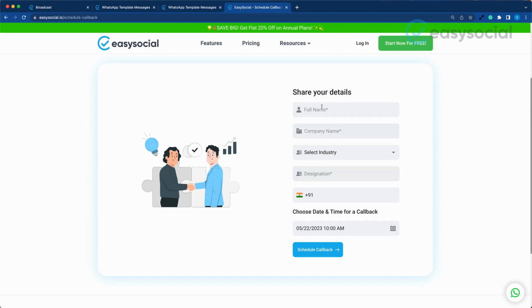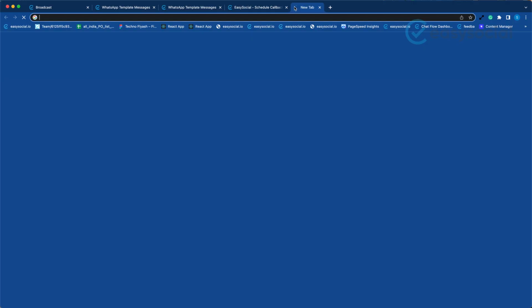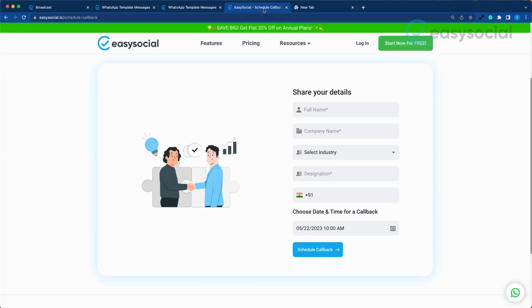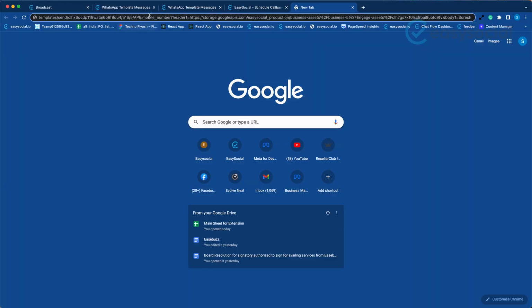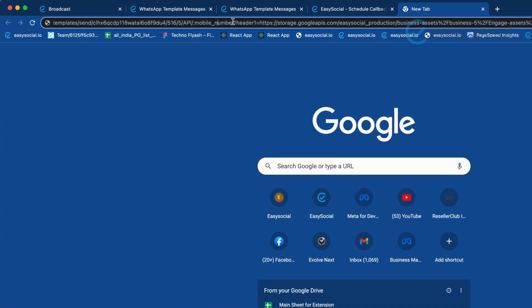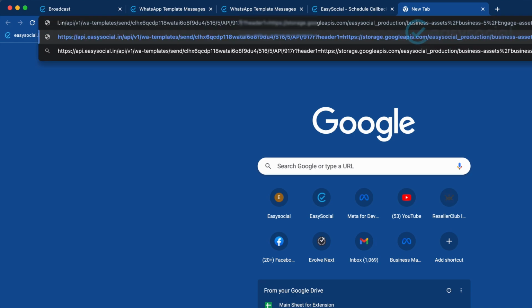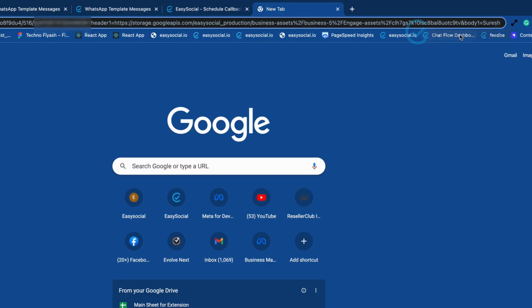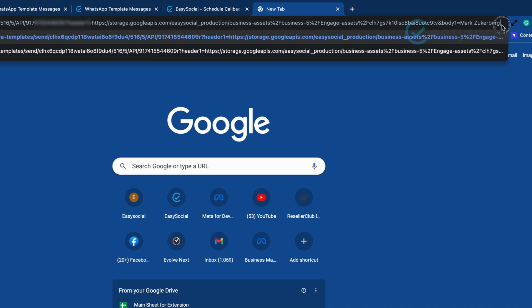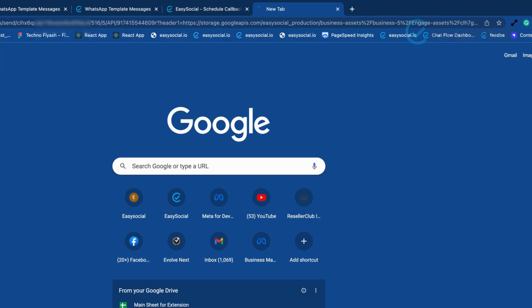All the details that would be captured through your form will be passed on to this API. For example, when you capture the person's phone number, it's going to be passed on to this form. And this name will be passed on in the body1 variable. So now let's say I will keep the name as Mark Zuckerberg. All I need to do is hit this code and it's going to send out a message.